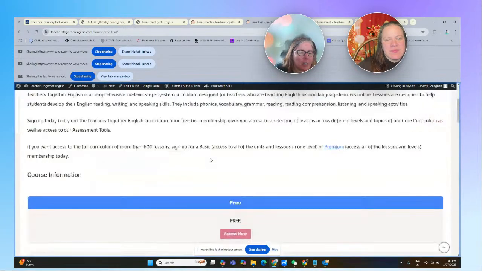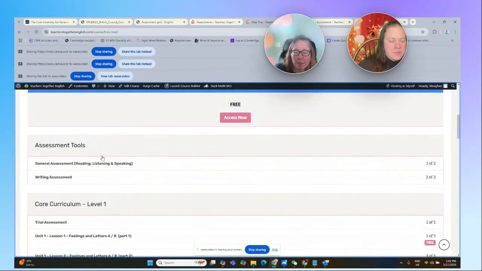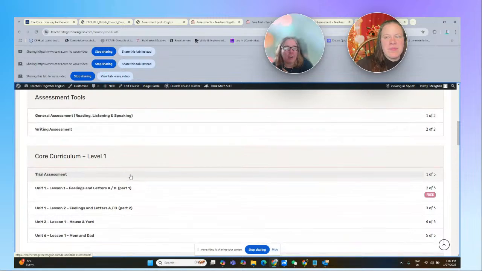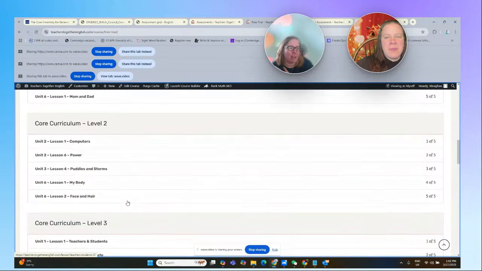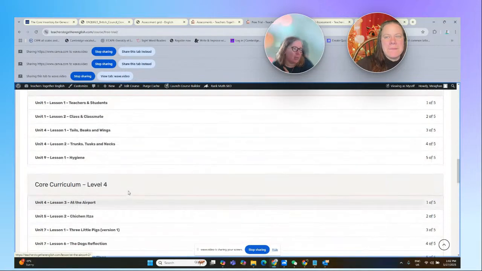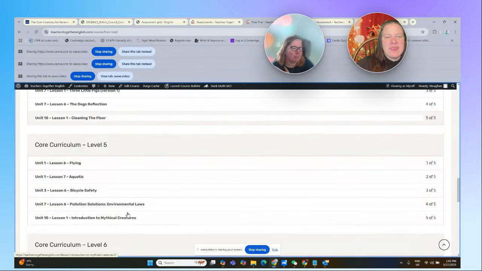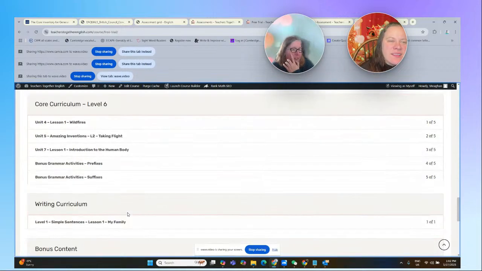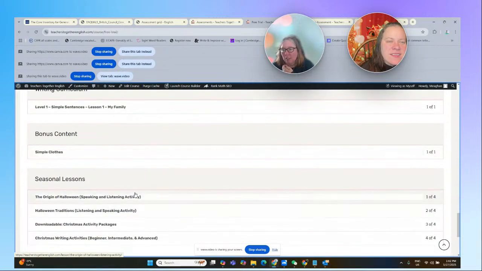with the free tier, it's lifetime access. So once you've signed up, you have access to this. There's no time limit, and you'll see the very first two things you have are the general assessment and the writing assessment. Those assessment tools are there. And then you have access to 5 level 1, 5 level 2, 5 level 3, I think 5 level 4, 5 level 5, and 5 level 6. One of our writing curriculum lessons, a little bit of bonus content, and a few seasonal lessons as well.